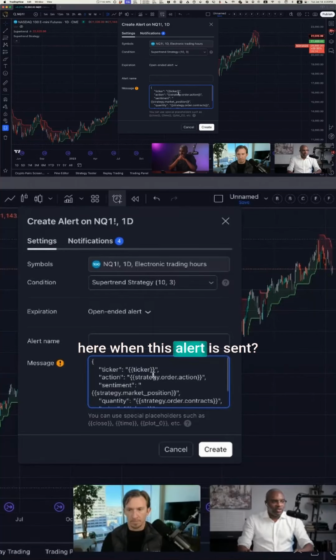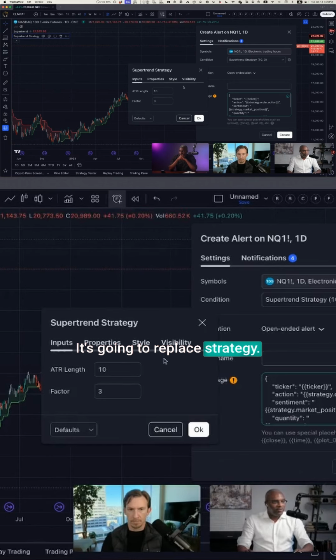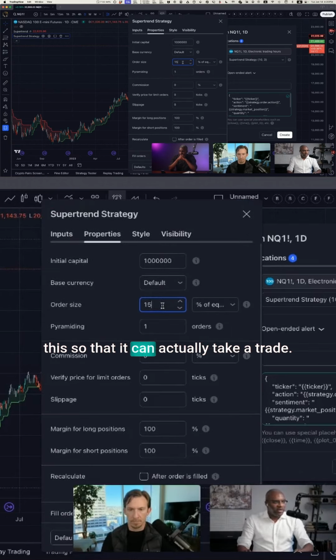So what's going to happen here when this alert is sent? It's going to replace ticker with ticker. It's going to replace strategy. Let me just change the properties of this so that it can actually take a trade.